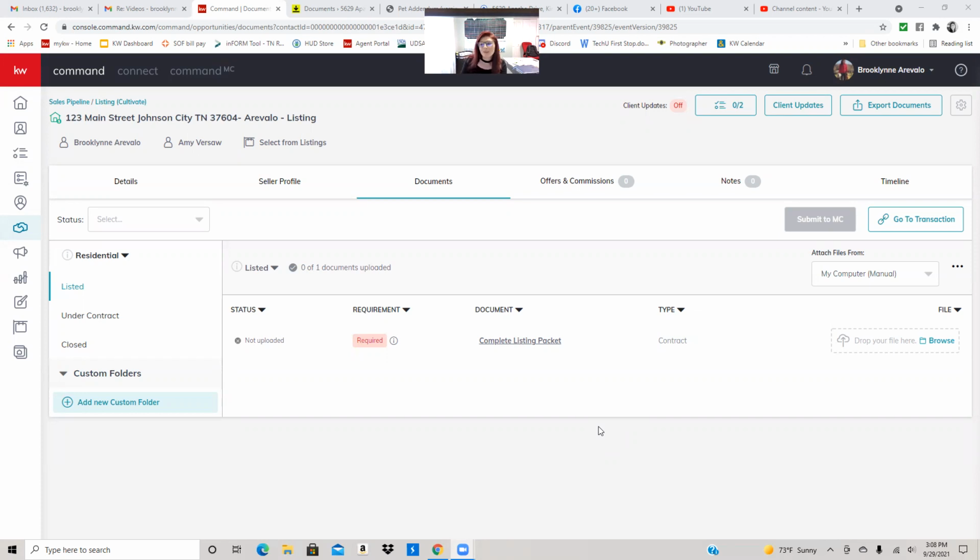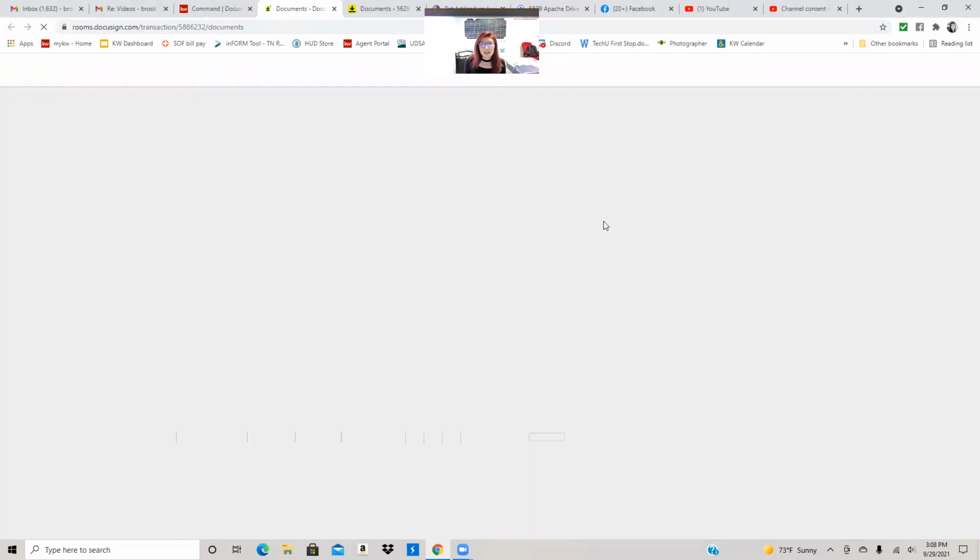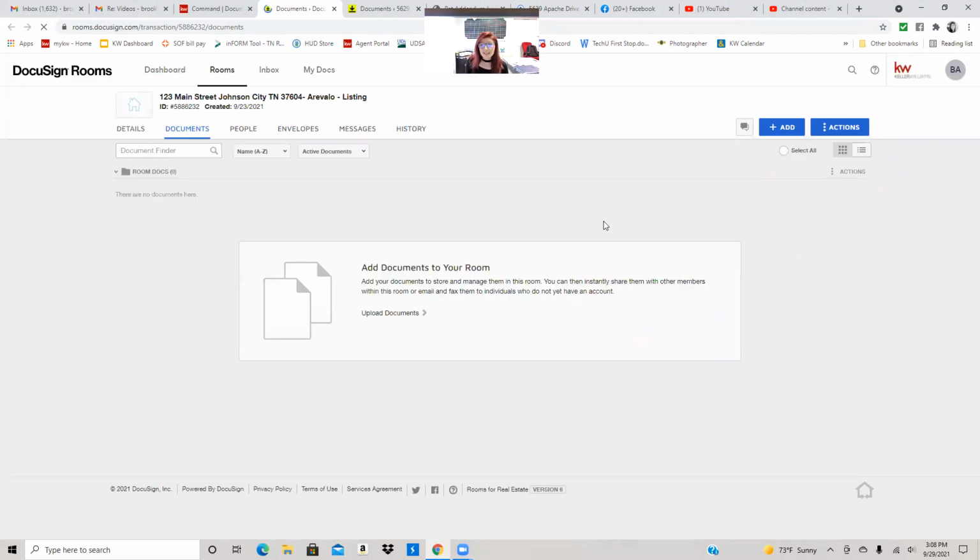Okay, here we go. So obviously you're going to start from your opportunity or from DocuSign.com and go to your room associated with your opportunity. I'm simply going to click on Go to Transaction right here on the right-hand side of my screen. That's going to launch me into my room in DocuSign. Now, if you're not already signed in, it's going to ask you to sign in at this time, and then it will launch you into the room. But currently, I'm signed in.